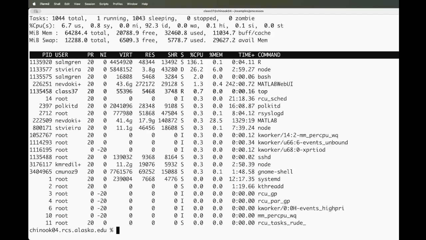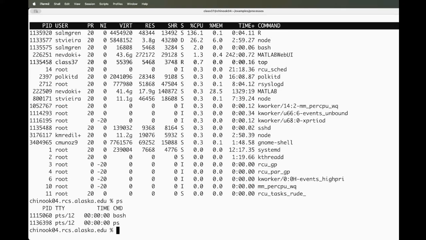Next, I'll show the ps command. This just shows what you yourself currently have running and the ps command itself. If I had other commands running in the background, or if I had multiple terminals open, it would show these as well.